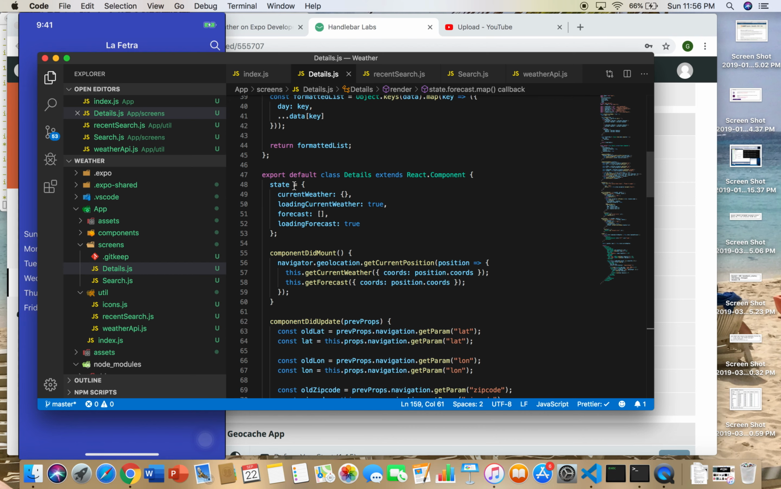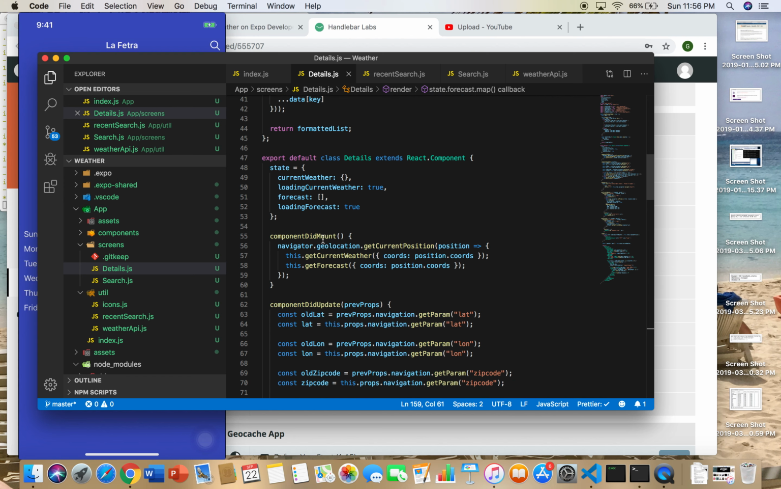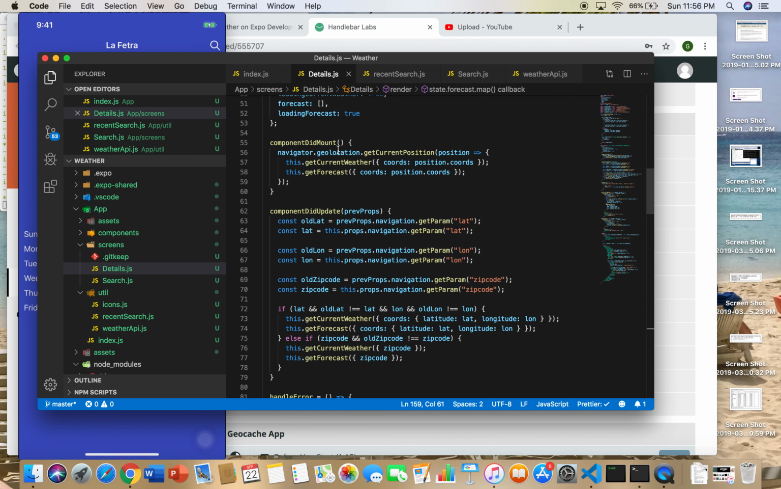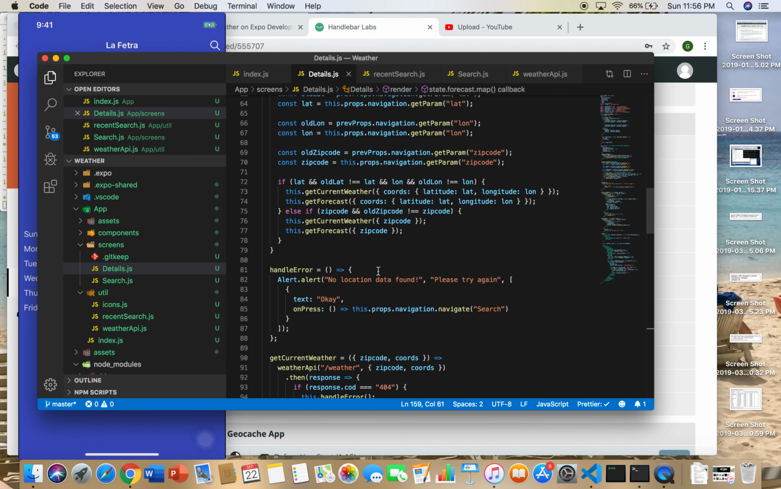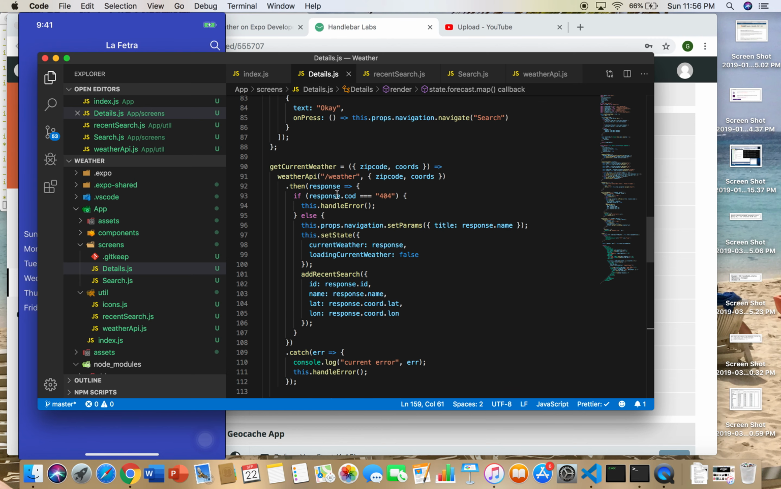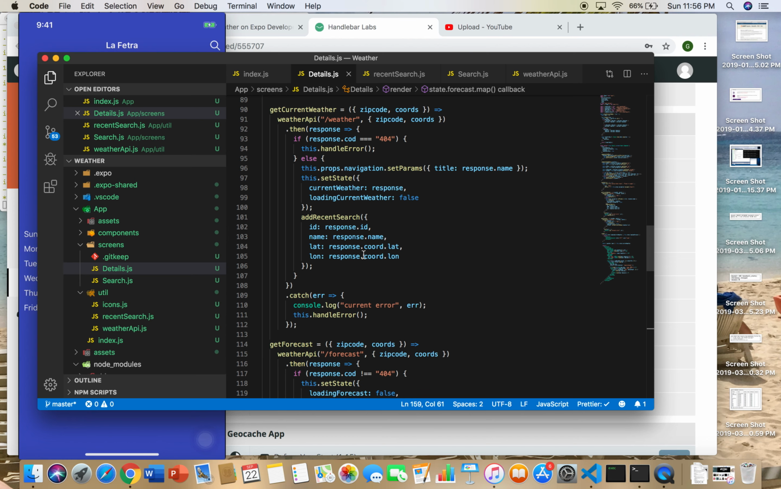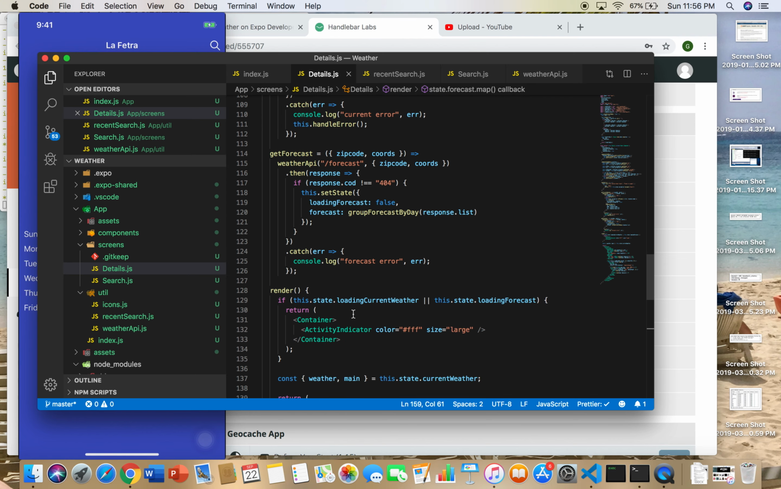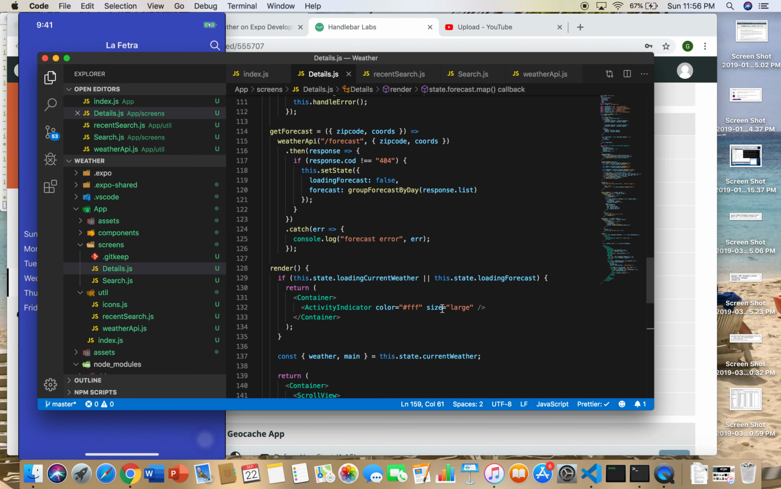And just going into this, like setting up the weather for the forecast, setting up the variables and whatnot. And the did mount and the did update are both used for the component for getting the geolocation and getting the param for the latitude and longitude, as well as the zip codes. And the error for no location, you gotta put in a different one, pops up. The get current weather is for getting the zip code and the coordinates, putting them together, and getting the correct location. And then getting the forecast with the zip code and the coordinates, and then the render for the color and the size.